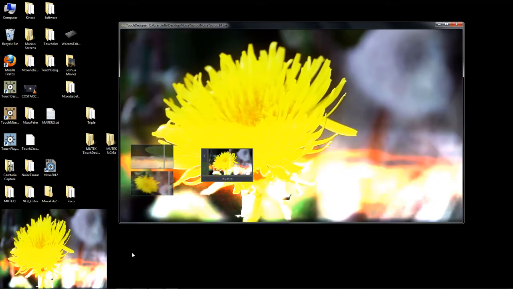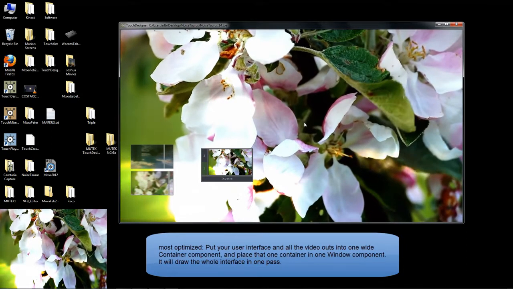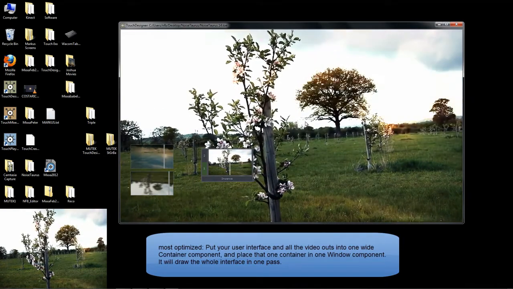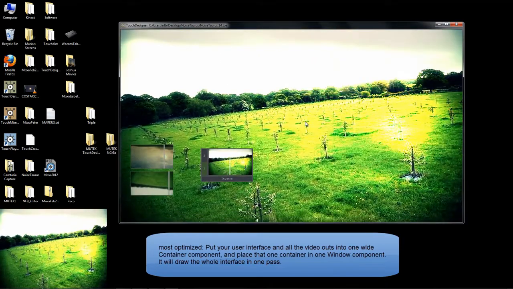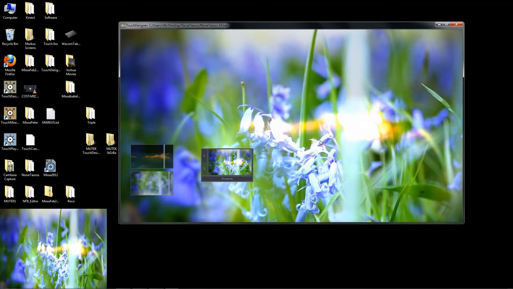You'd have one window which is triple width wide. Make it more optimized by putting the user interface plus your three outputs all in one window, and just display one window. That's the absolute most efficient way. It just does one big out.